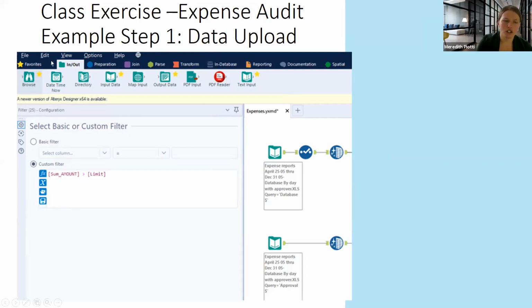So the first thing you do is go into the In/Out tab, which is pretty self-explanatory. You do a data input, which is this nice book, and you upload the file so that you can start your little flow here.